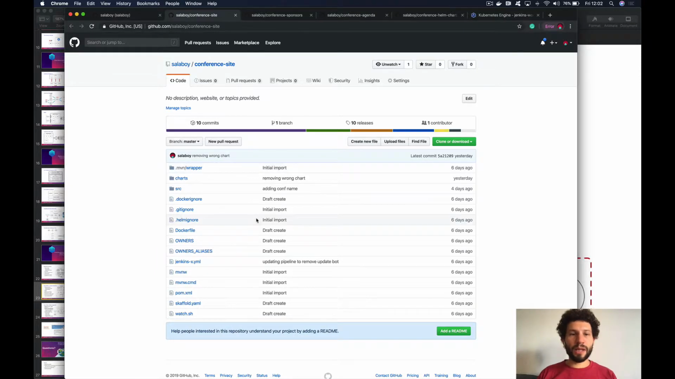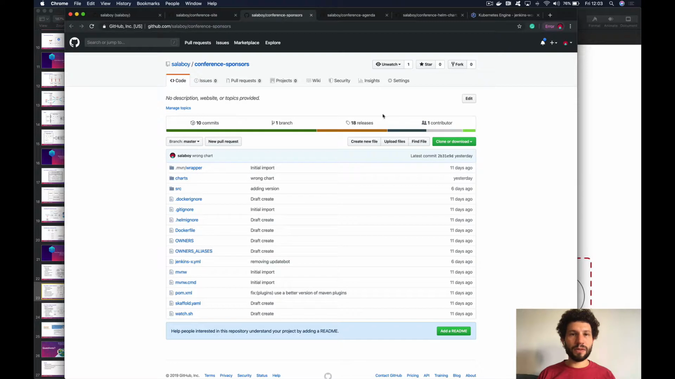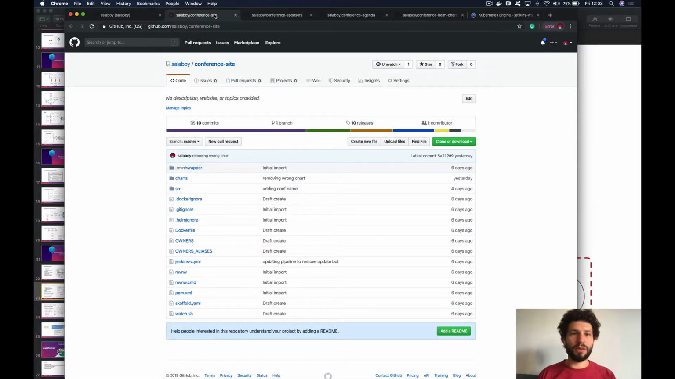So I did the same thing that I did with the monolith before. I've just imported this into Jenkins X. It decorated my project with all the files that are required to execute the pipeline. And as you can see here, I have 10 releases of the site, 18 releases of the sponsors and 22 releases of the agenda. That shows that I've been making more changes to the agenda repository, and that can evolve on its own. It doesn't need to wait for the sponsors to be released or the conference site to be released, right?